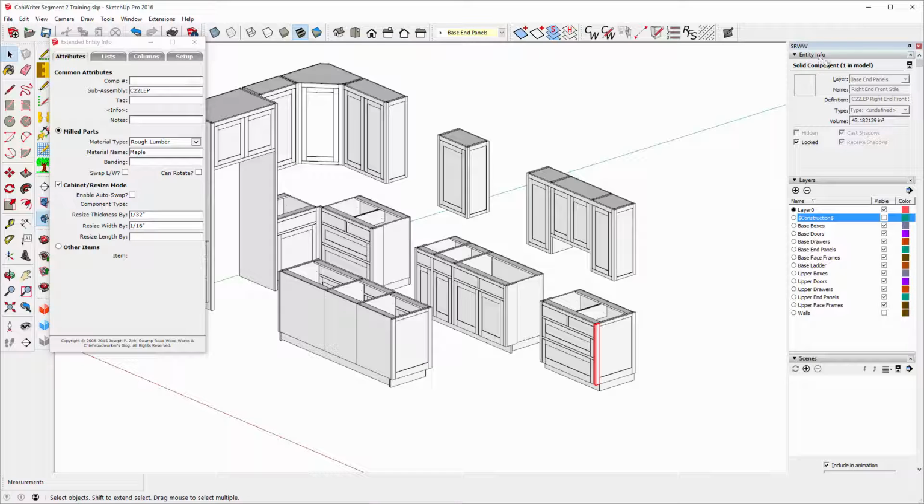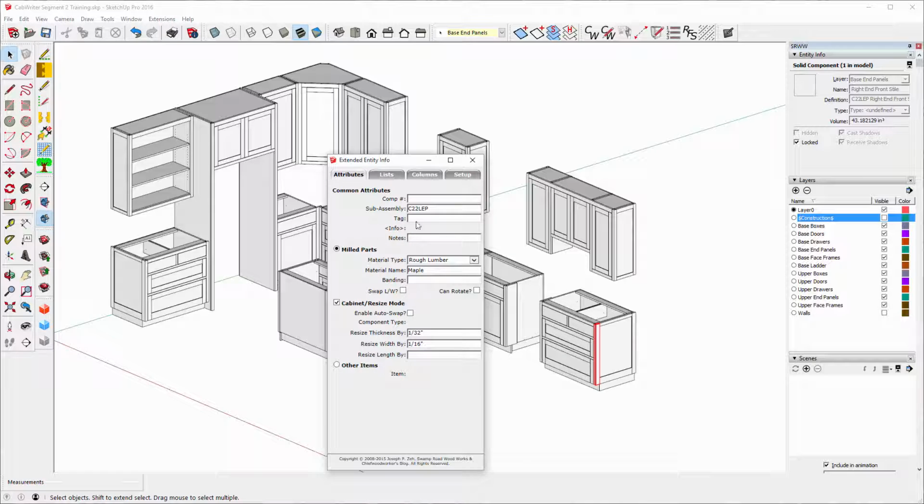And notice up here the entity info tells you that that's a solid component one in model. It's a base end panels. It's part of a base, it's on the base end panels layer. It's a right end front style, and its definition name has a prefix for the cabinet number, right end front style. The extended entity info extends the information for that part to include the subassembly, which is basically, by the way, the prefix for the definition name, the fact that it's rough lumber maple, and that when we cut it, we want to cut it 1/32 of an inch thicker than final, and we want to cut the width 1/16 of an inch wider than final.